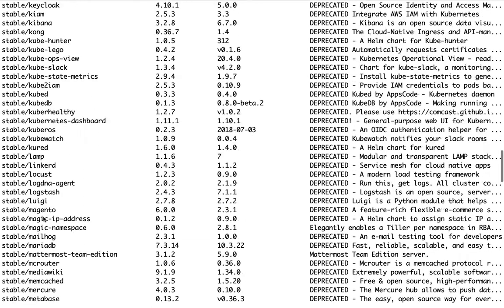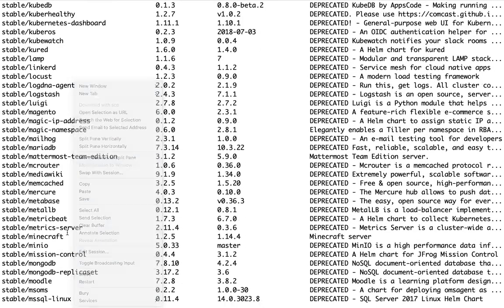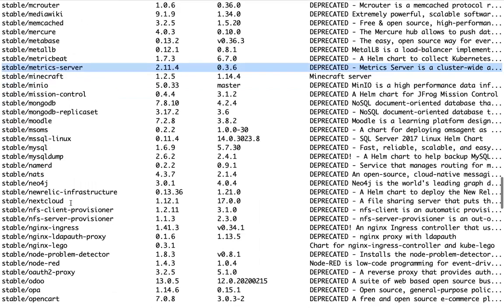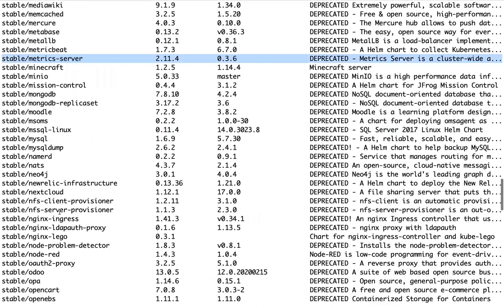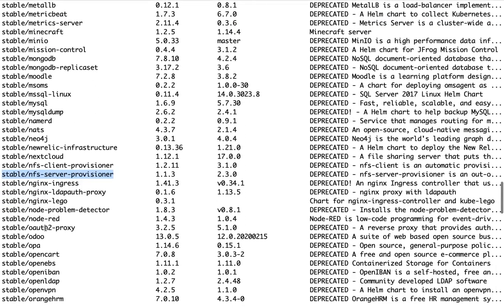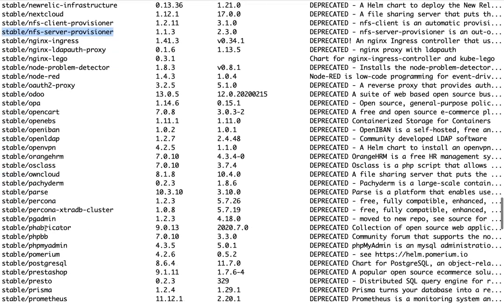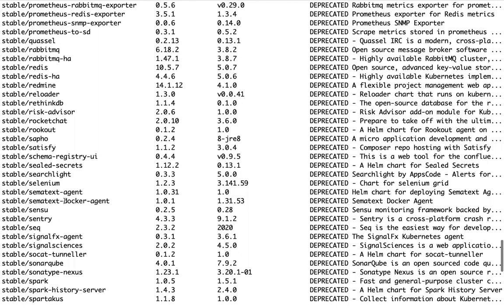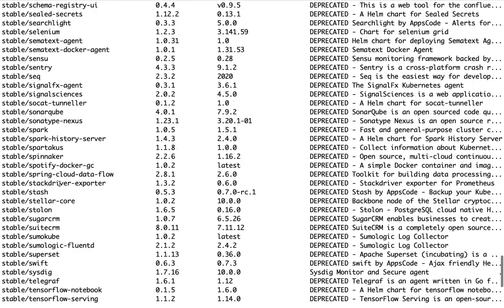If you see this metric server, it is available as a Helm chart, right? So if you want to deploy that NFS provisioner, which we deployed, that is also available as a Helm chart. You have Prometheus available as a Helm chart. If you want to run Jenkins in Kubernetes, that is also available as a Helm chart.